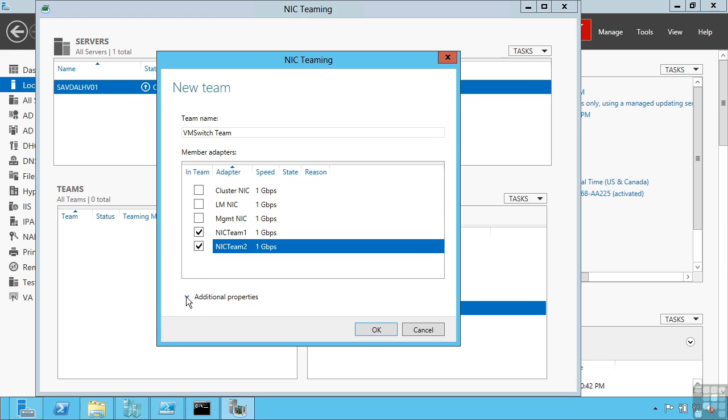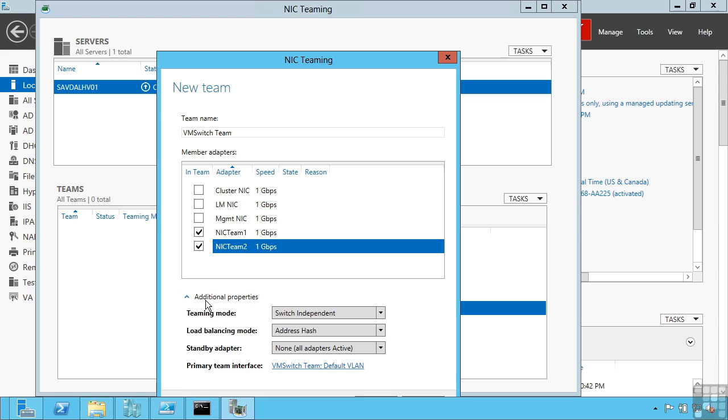There are also additional properties you can configure. Now, default values are set for you. For example, the teaming mode. Switch independent means there's no configuration required on the switch. But we can also say static teaming, which would leverage configuration you make on the actual switch these adapters are connected to, or LACP, for Link Aggregation Control Protocol, which actually handles communication between the host and the switch automatically, enabling additional connections to be added and removed without manual configuration.